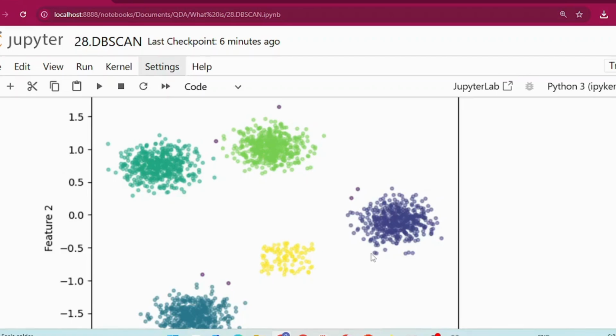Now, notice how DBSCAN does not require us to specify the number of clusters in advance, unlike k-means. Instead, DBSCAN uses the density of points to automatically find clusters of arbitrary shape.